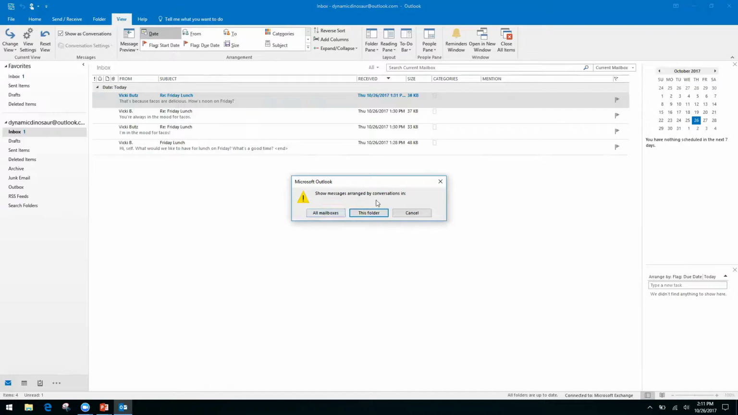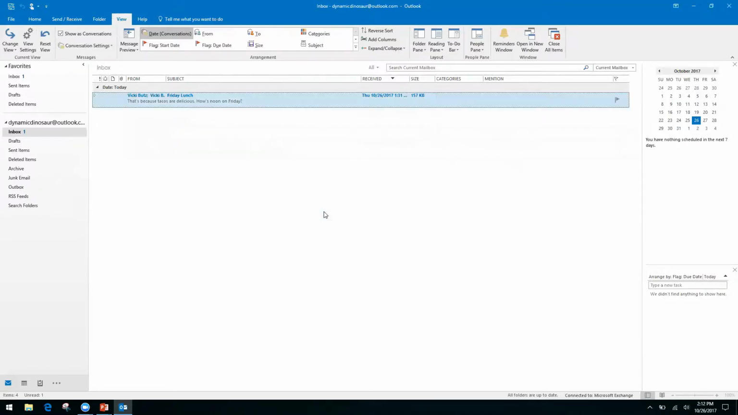Or if I just want this to be applied to my inbox, which might be nice if you have a lot of specific emails routed to different folders, where a reply may have separate information, you may want to visually have those separated in other folders. You can apply it to everything or just the active folder. I'm going to apply it to all my mailboxes, and now I have one line for this conversation. So I can open it up and see the whole message thread.